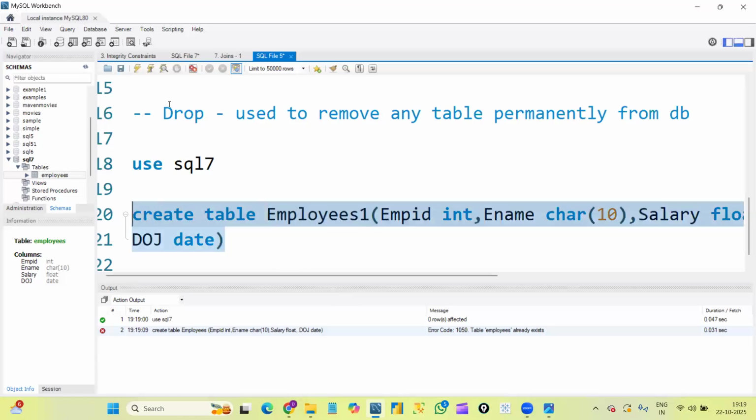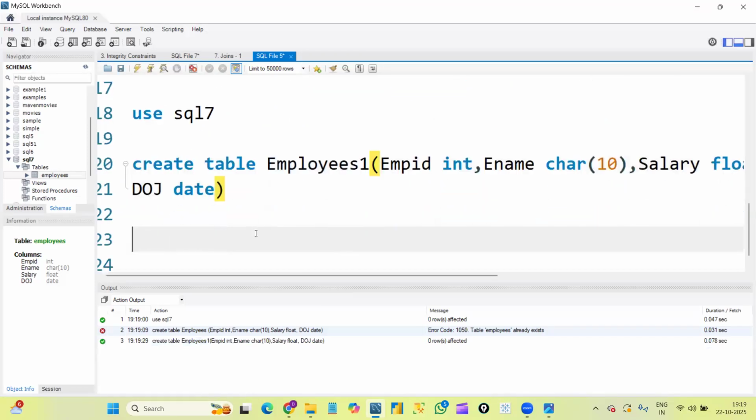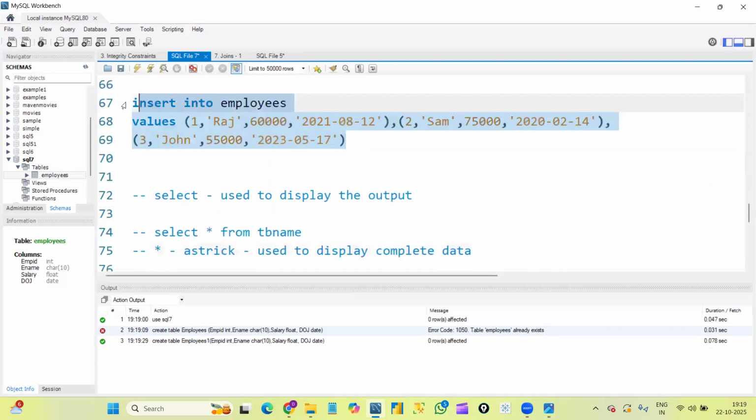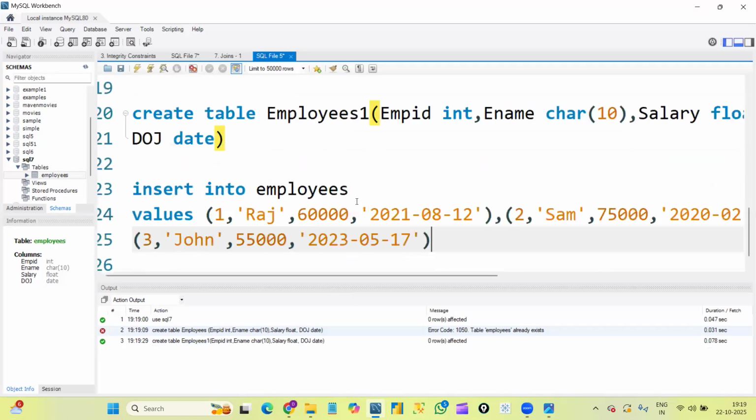Okay, just to show you about this drop command, I'm creating one more table, the same table, just with a different name. Let's insert the same data. I'm copying this insert command which we wrote yesterday. We need to change the table name to employees 1.